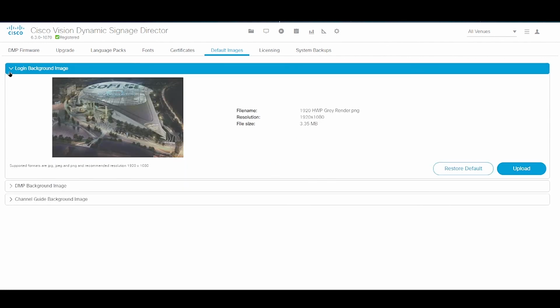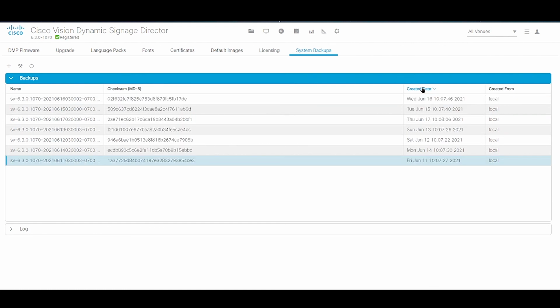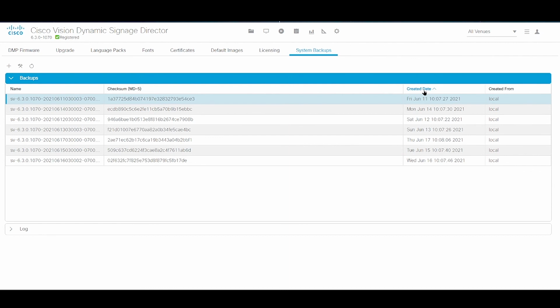Now, this is also where you can manage your backups. So you can see the system backups that have been taken. So in this case, you're configured for 7 days worth of backups. You can see that all those backups have been created and live on the server here. And a log for a backup if you run one.